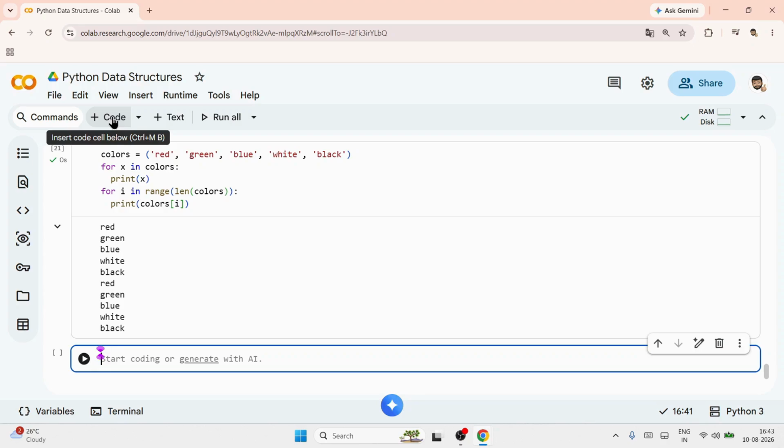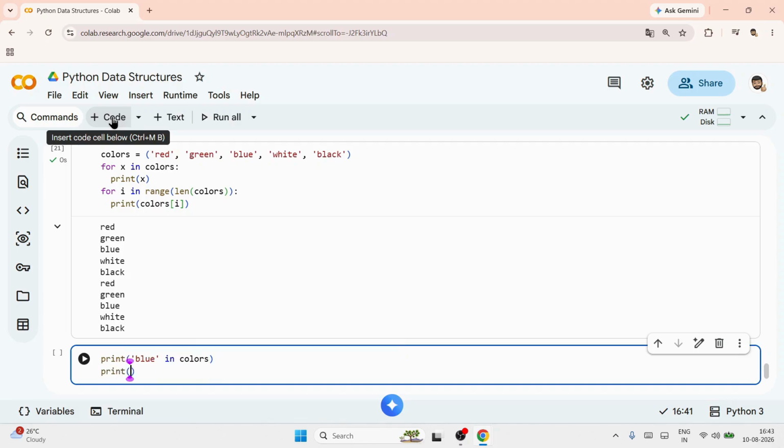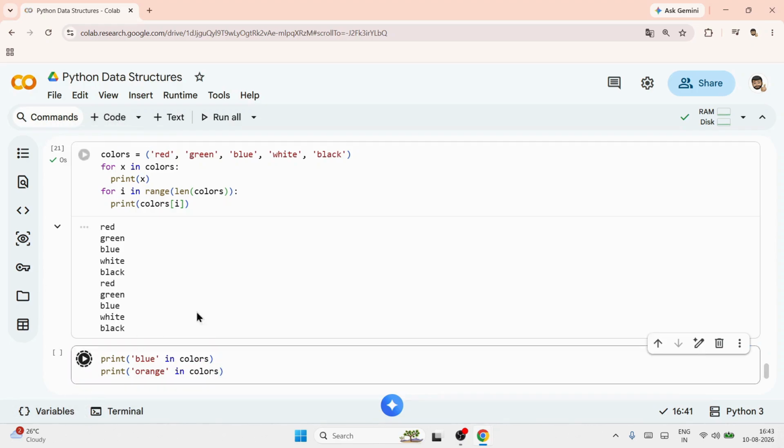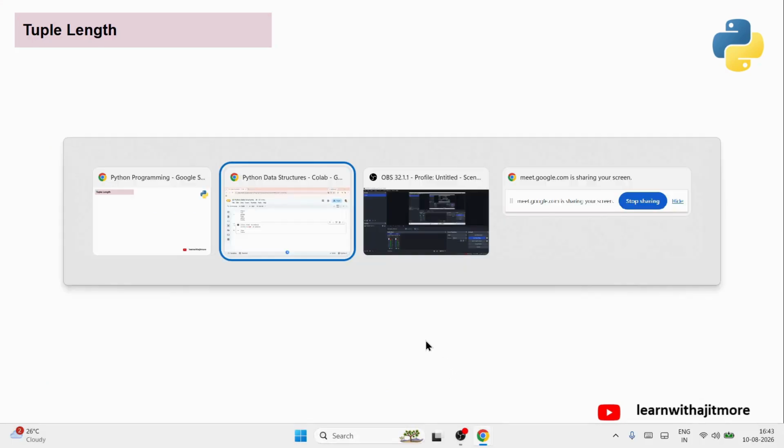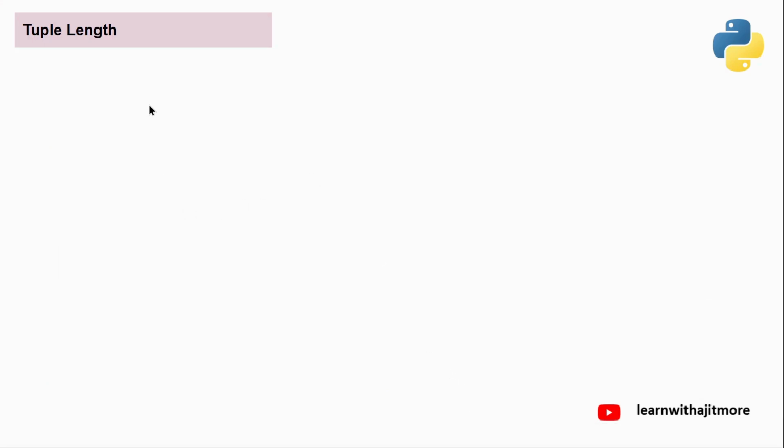Like in this example, I'm checking blue in colors. I'm checking orange in colors. So wherever it is present, you'll get true. Where it is absent, you're getting false. Like orange is not there in colors, false. Blue is there in colors, you're getting true. Okay, guys, I hope it is clear.